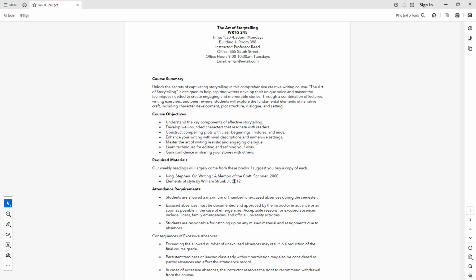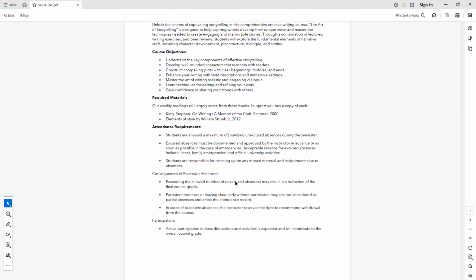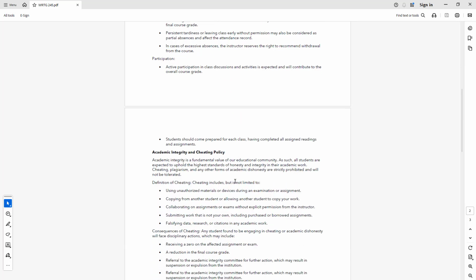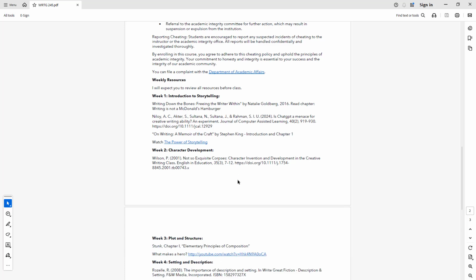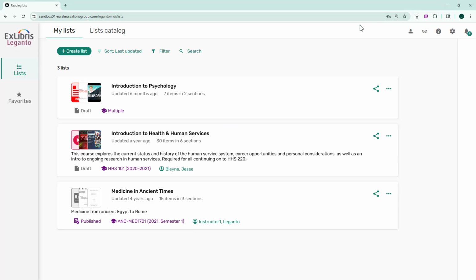Here we have a sample file, which contains information about the course. Within this document, there are 2 required materials listed here. Further down, it also has weekly readings and resources. This is just one example of the type of file you might have, but the system supports a variety of reference styles and file structures.